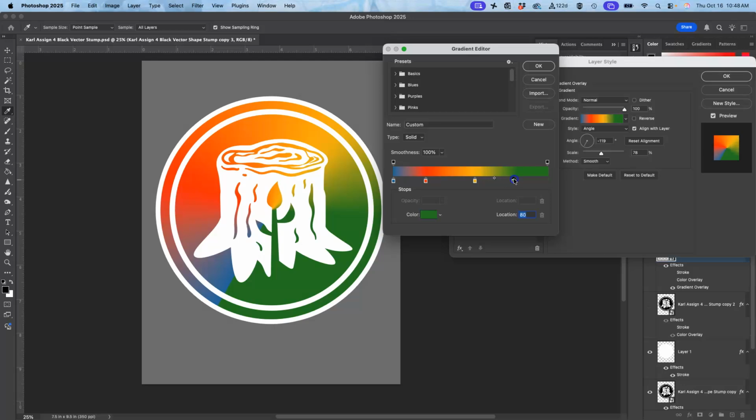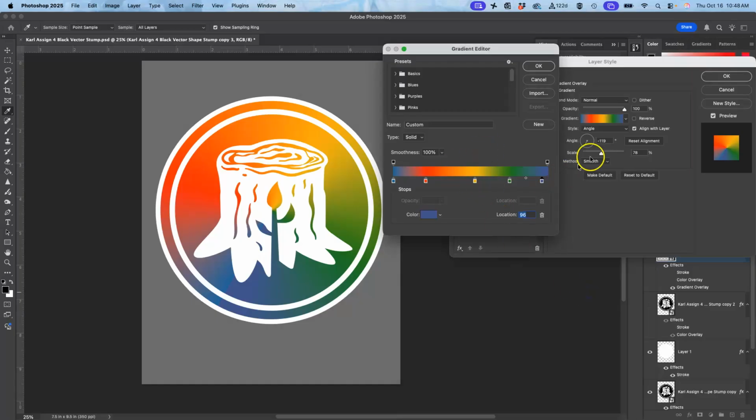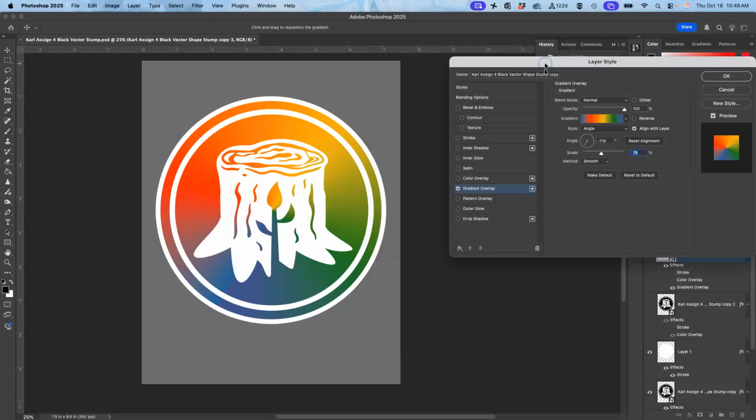And then I can add maybe another green right there. You just click on the spectrum and then you add it. Or maybe a bluish green. Yeah, that's getting closer. Okay, now this is what I like. Remember, this is all on our vector, so we're not hurting our image at all. These are all additions to it.